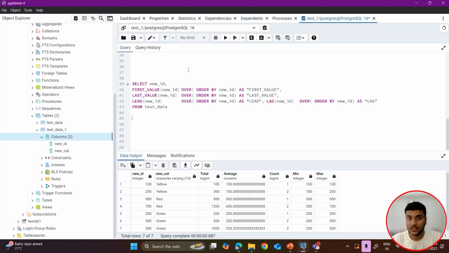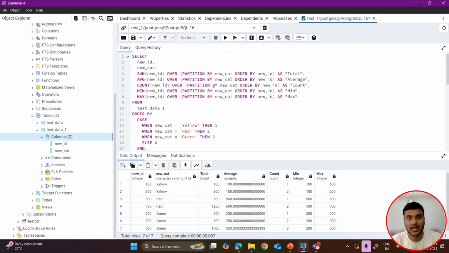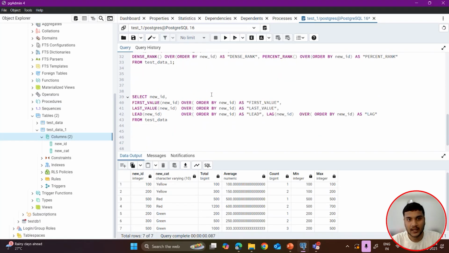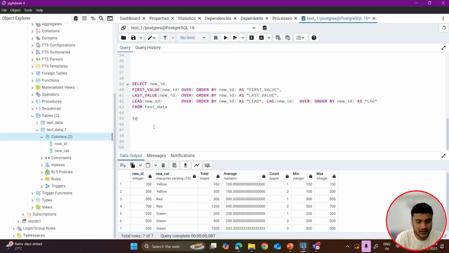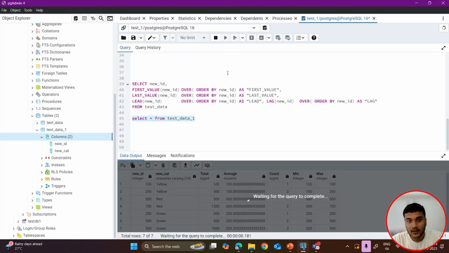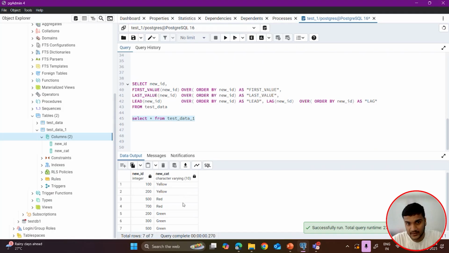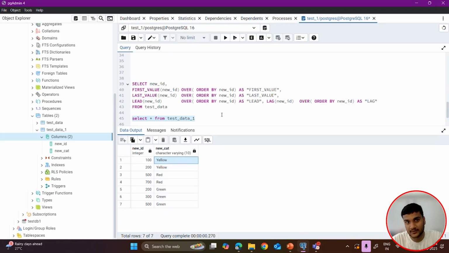Here I have used PostgreSQL. I have created a table, and my table is, you can see, test_data_1. Let me show you the SELECT * FROM. When I run this query, this is what my data is.